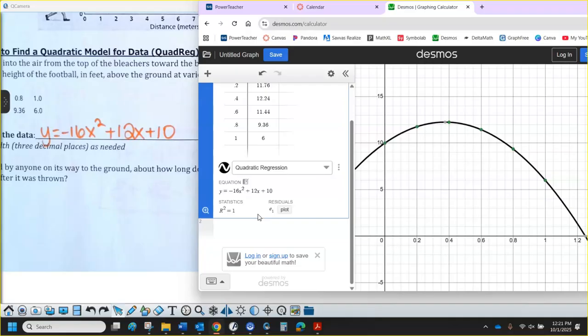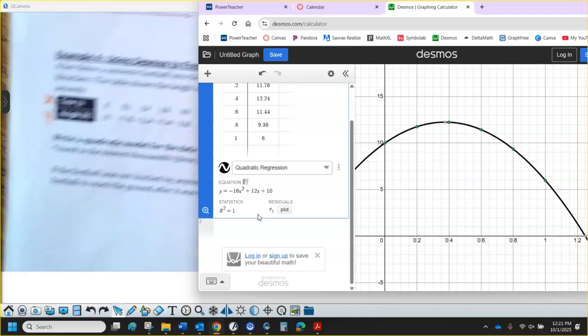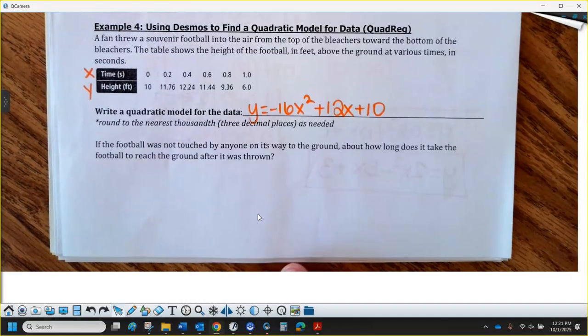And this has a little bit different question than the previous problem. So let me pull this on the screen here real quick. So this was, sorry, I didn't even read the problem to you before we started it. So this is somebody up in the stands at a football stadium, and they're going to throw like a toy football down. And this is the time in seconds and then the height of that football.